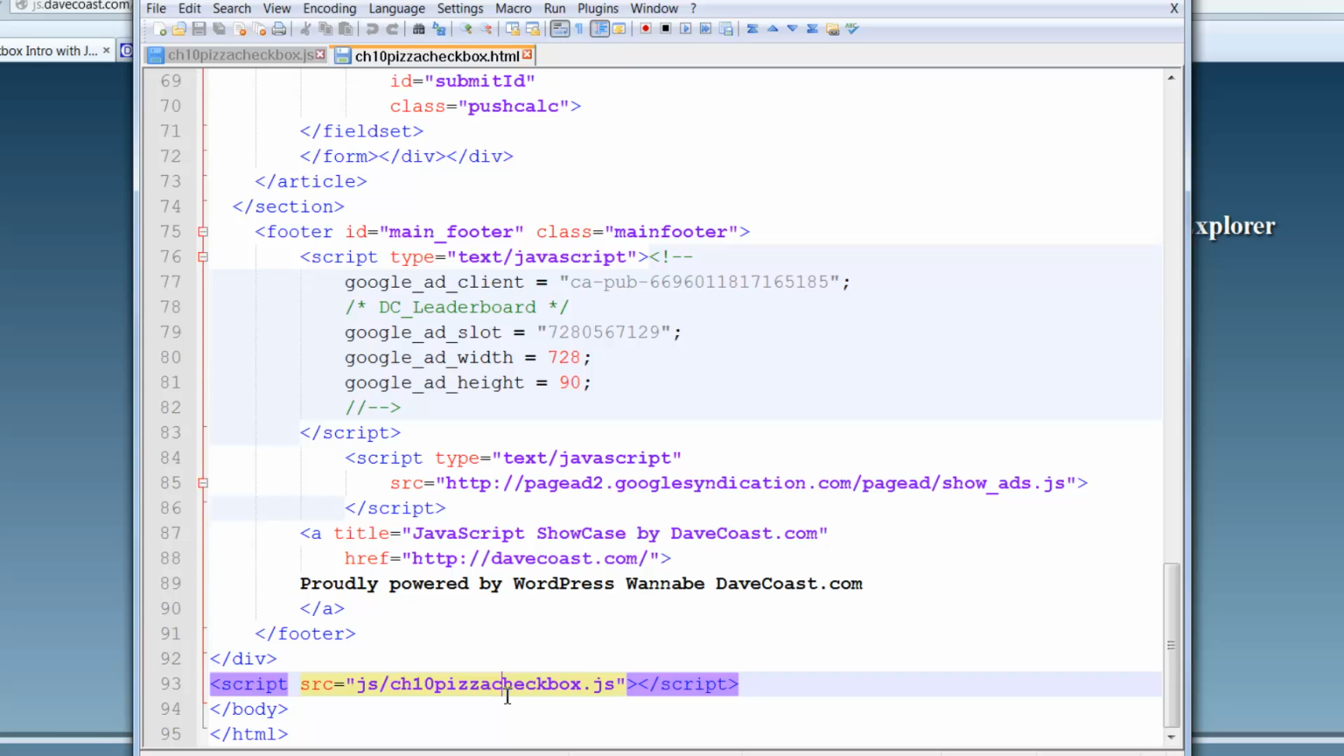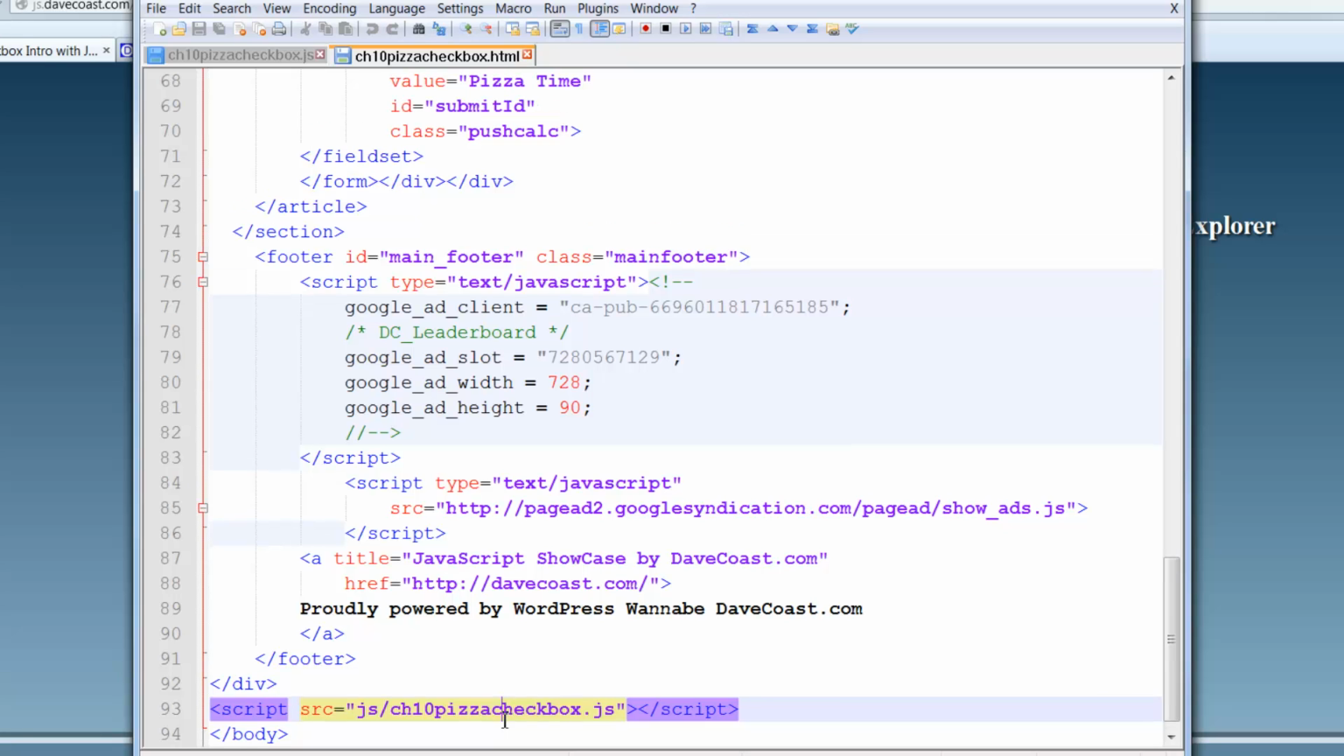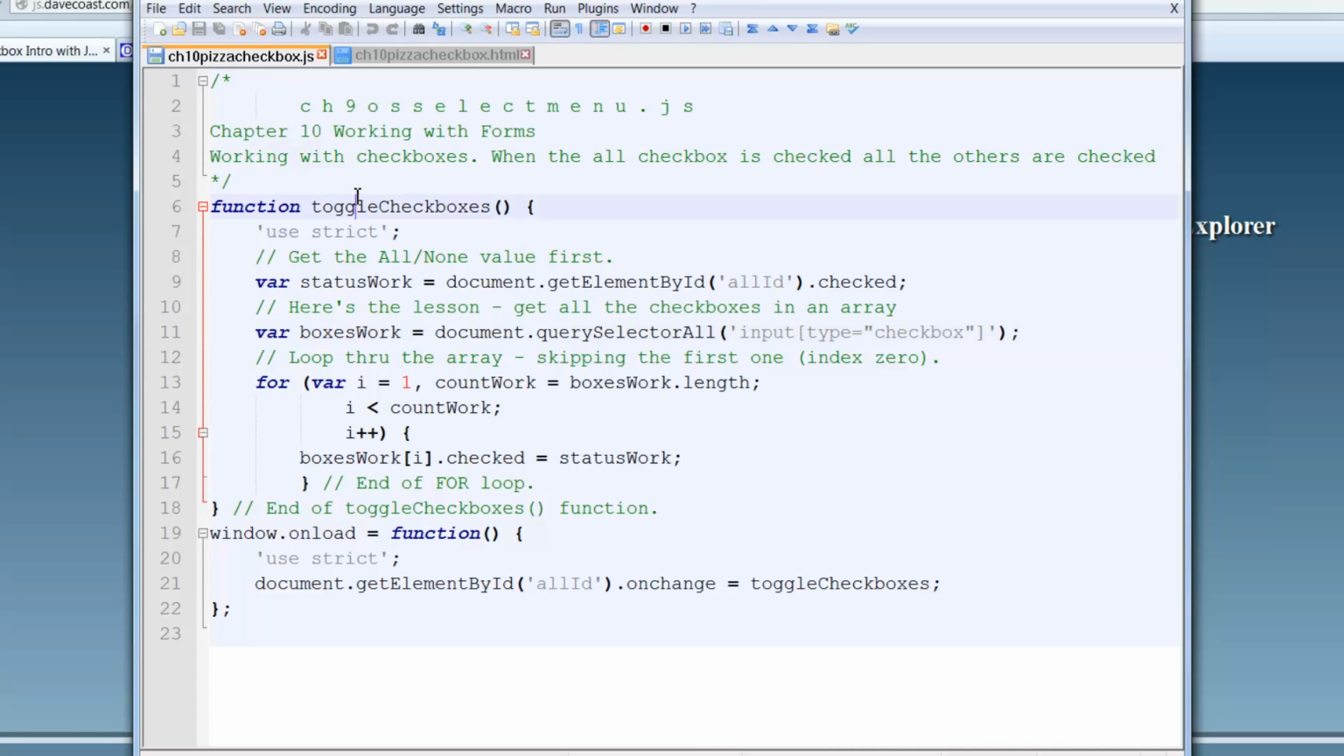Down at the bottom, this is where we're bringing in the JavaScript. So it's chapter 10, pizza checkbox.js, and it's in the JS subdirectory. So here's the JavaScript right here. Pretty simple. An anonymous function executes on window.onload. So when the window's loaded, basically all we do is set a reference to allId.onChange, right? And when that happens, we execute the toggle checkboxes function, which is here, toggle checkboxes.